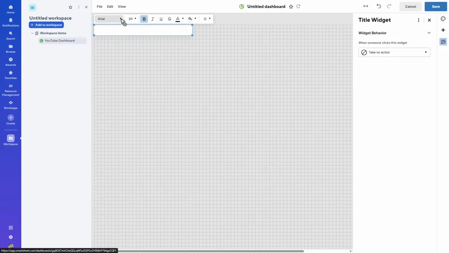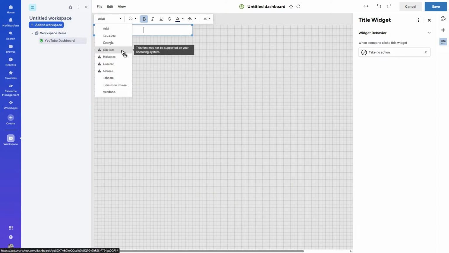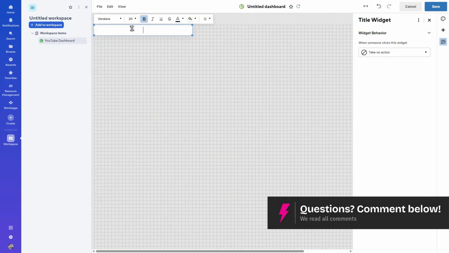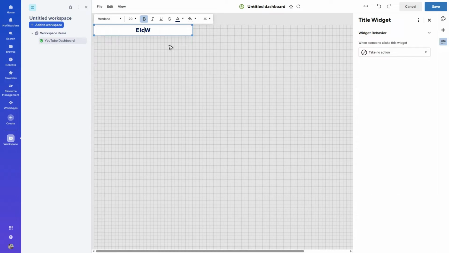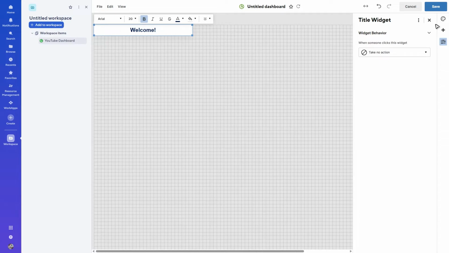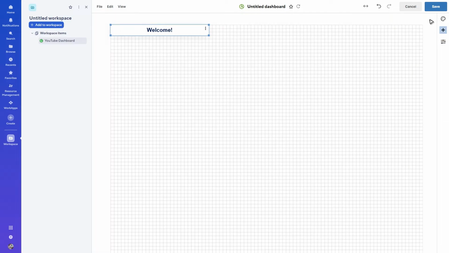I'm going to click on it, set the specific font. As you can see here, we have these fonts from Smartsheet itself. I'm just going to use Verdana and then Welcome. All right. Change the font size. Could be bold, italicized, underlined, and then change the color from here and center it if you want to. Now, going back, I'm just going to close this one.